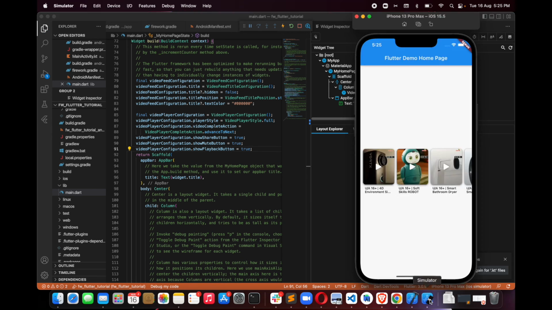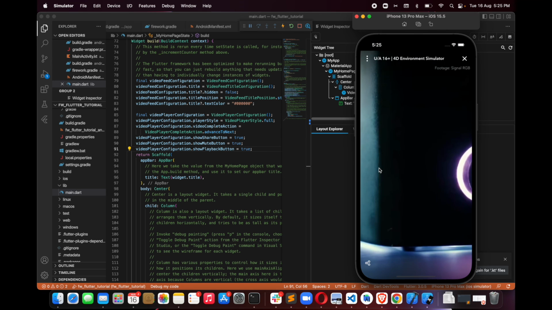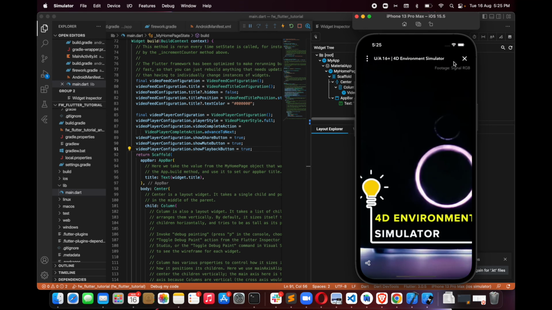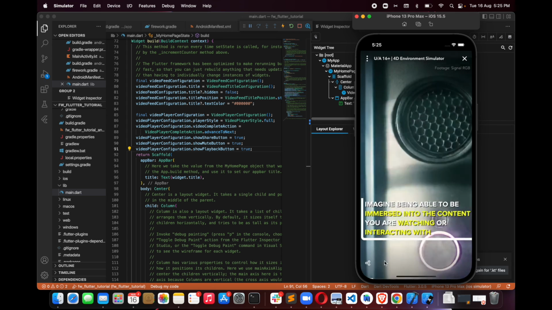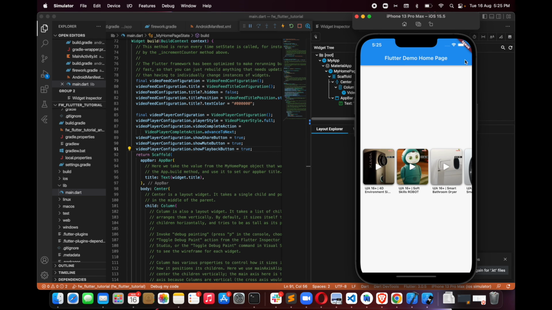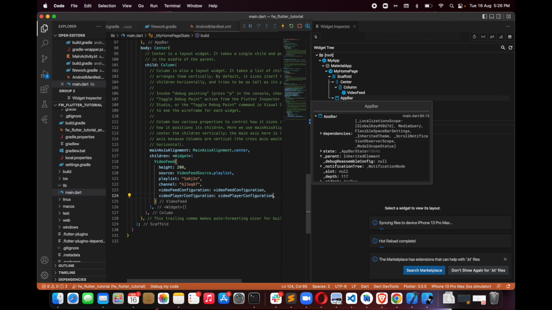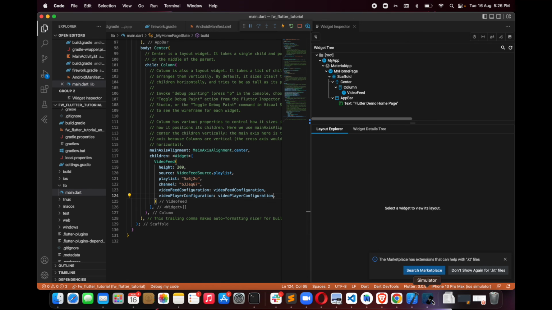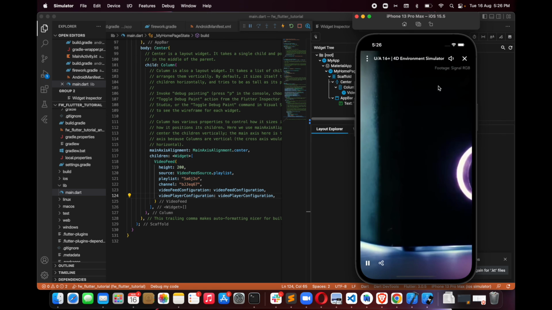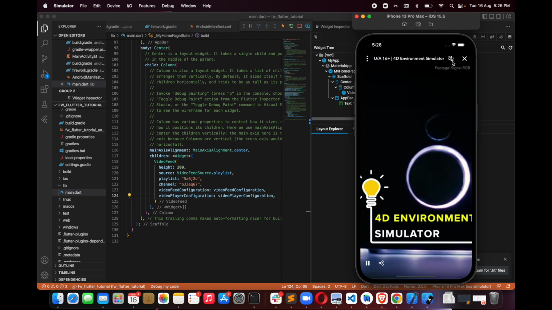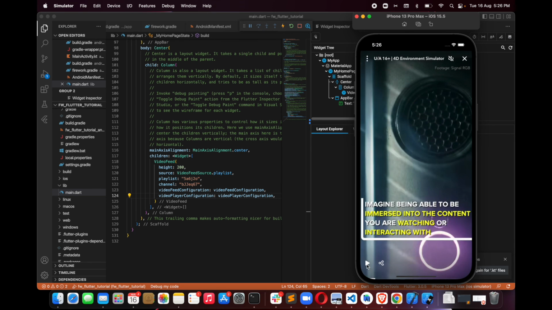Before we apply the configuration, let's see how the video player behaves now. So as you can see, there is no mute button, there is no play pause button at the moment. Now let's try setting the video player configuration. Now let's see if the changes are reflected on the player. As you can see, the mute button is now present and the play pause button is also added.